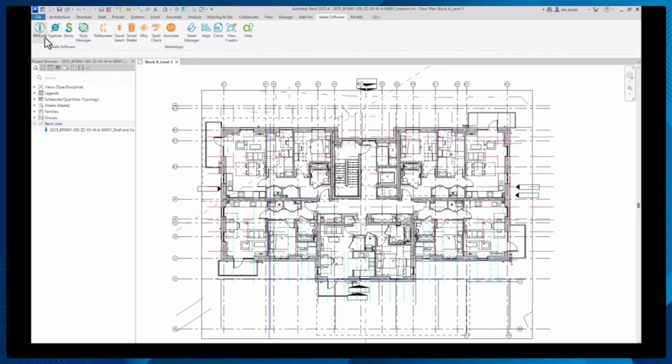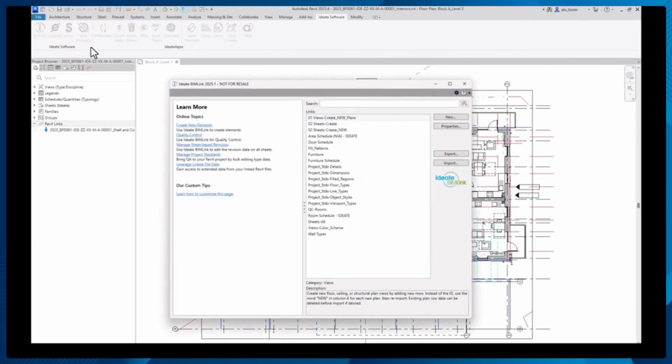door names. Now that the file has been reloaded and updated, I'm going to the Ideate Software tab and opening the BIMLink window here.